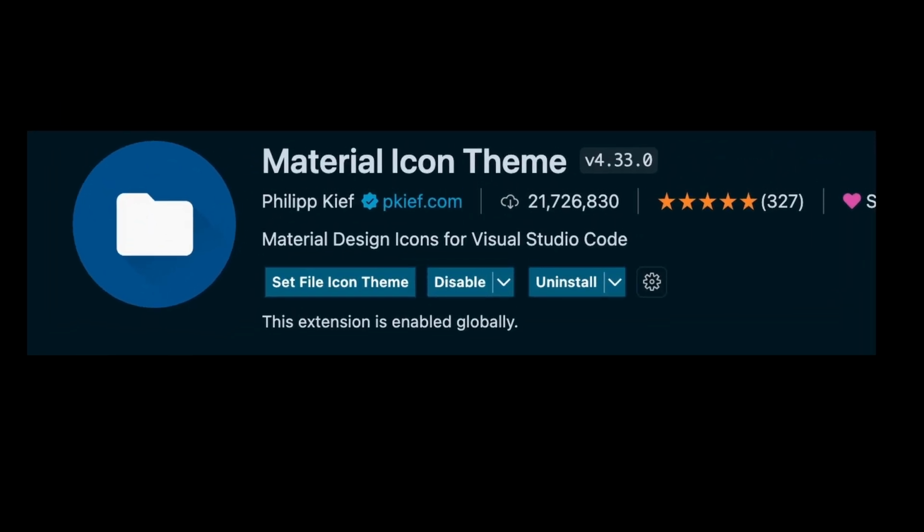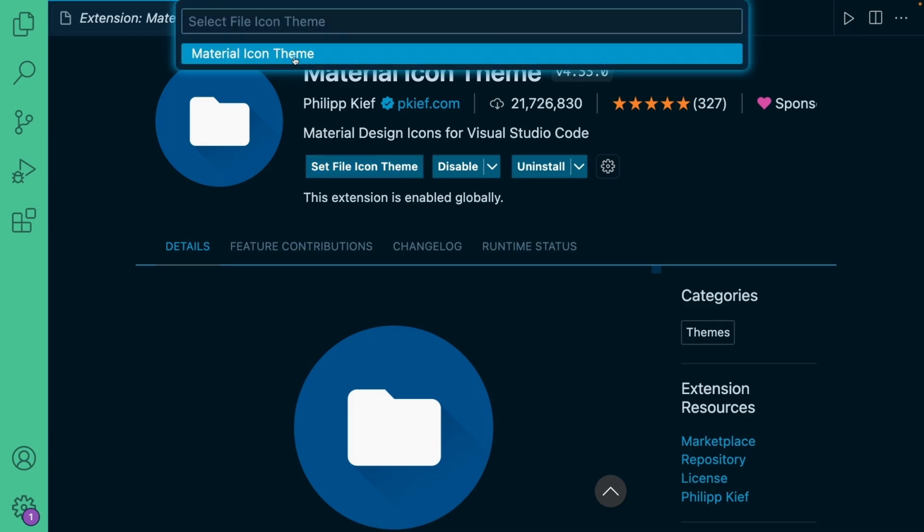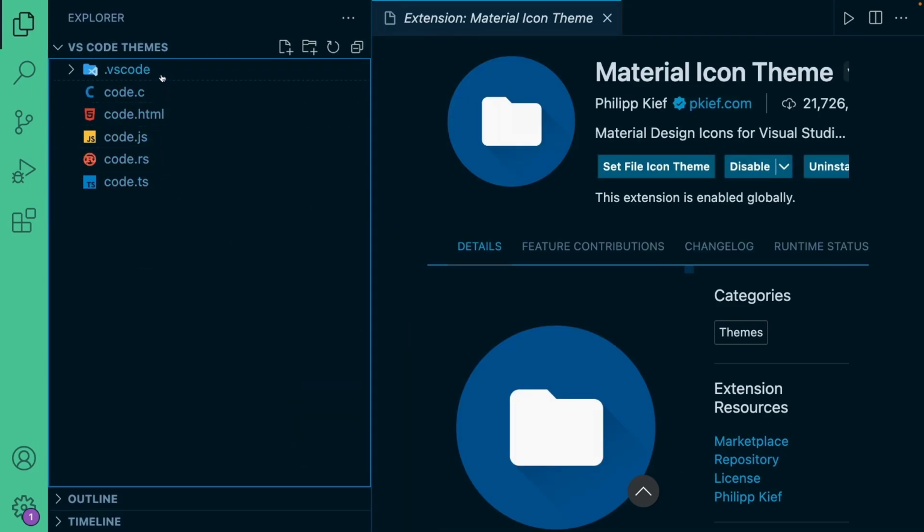Next is the very popular Material Icon Theme with over 21 million installs. You can set Material Icons by clicking on this button. You will see your icons for different files are changed.